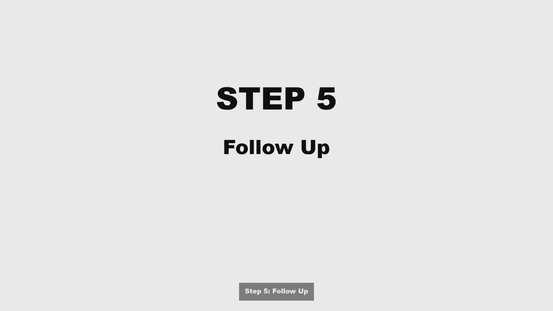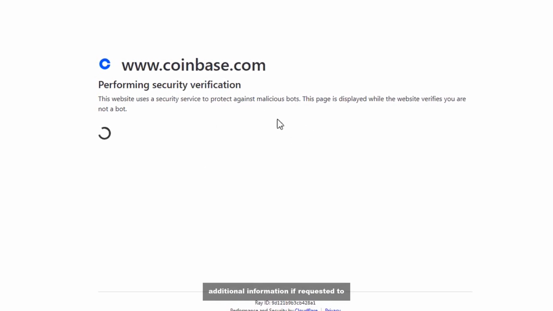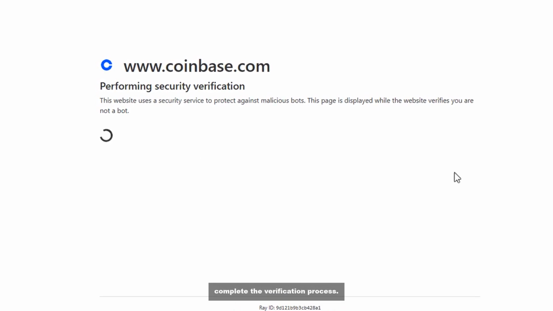Step 5. Follow-up. After contacting support, keep an eye on your email for any responses or further instructions. Be prepared to provide additional information if requested to complete the verification process.